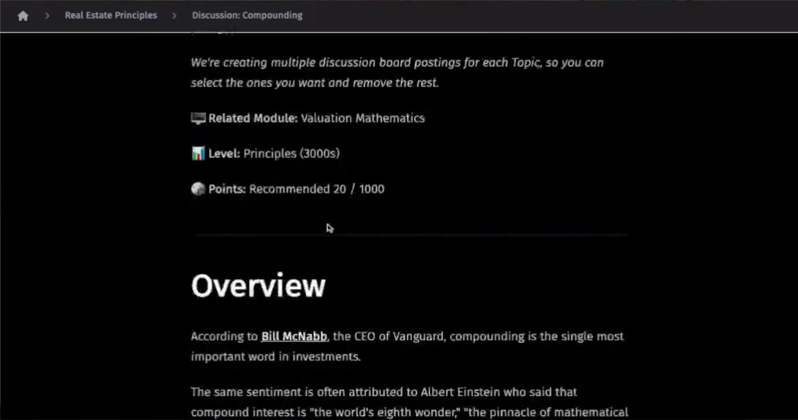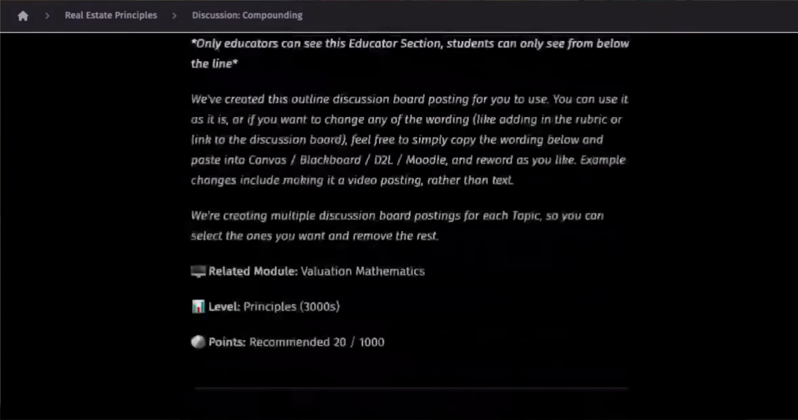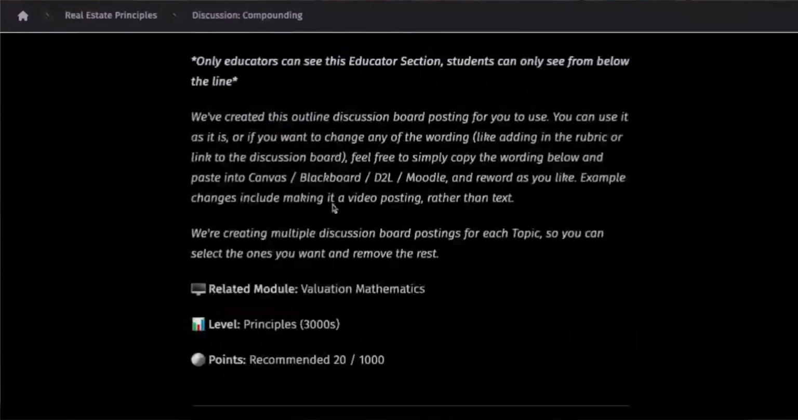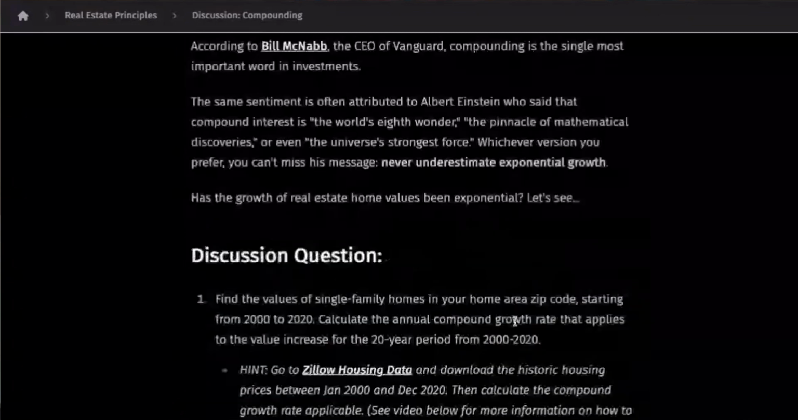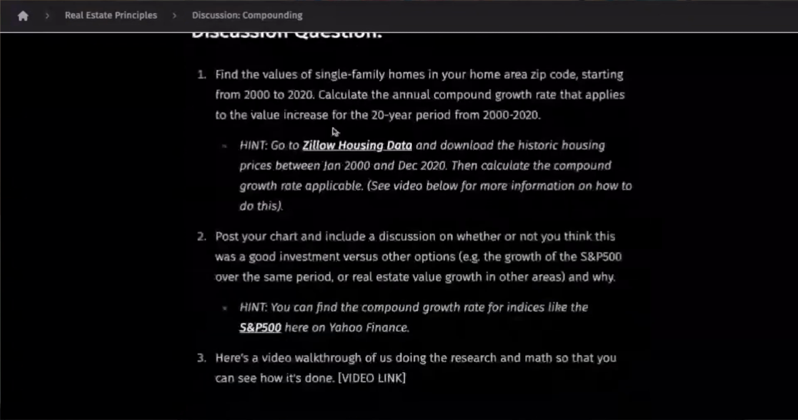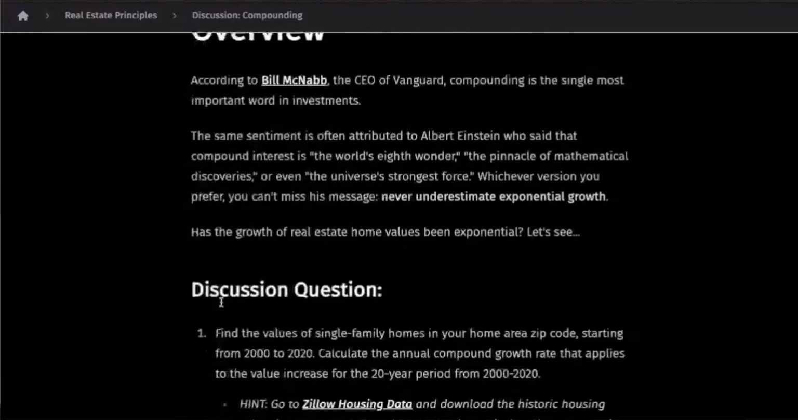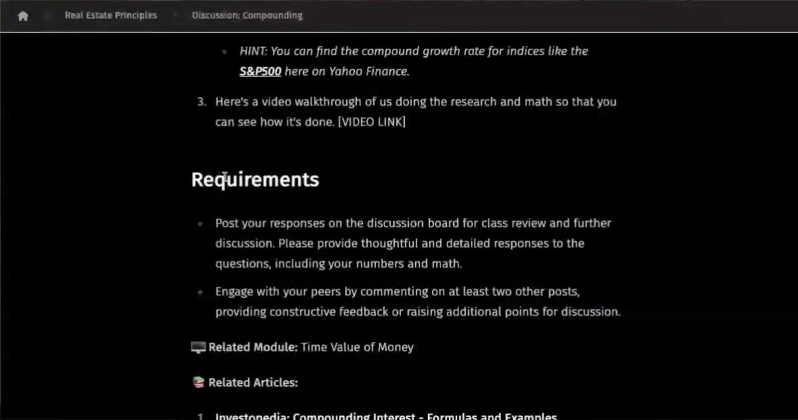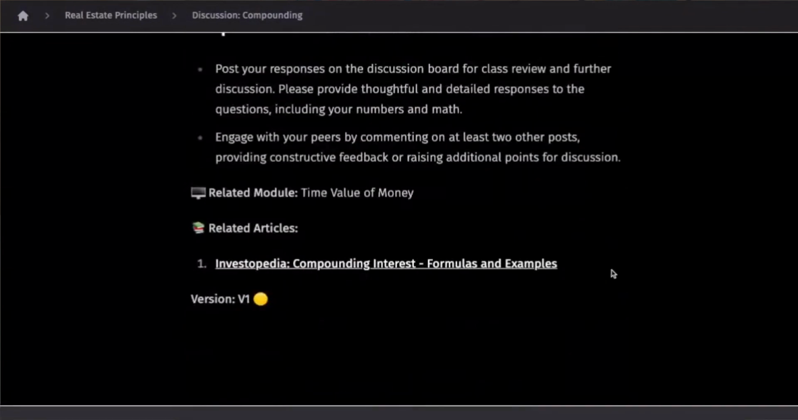And this explains to you as an educator what is covered and how to think about the content, what level it's for, what it's related to, the surrounding context, and then you have the discussion material. So here we have our overview and the discussion question and the requirements, so the instructions for students.